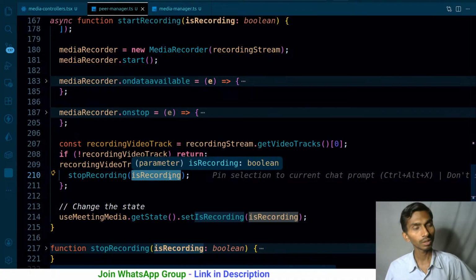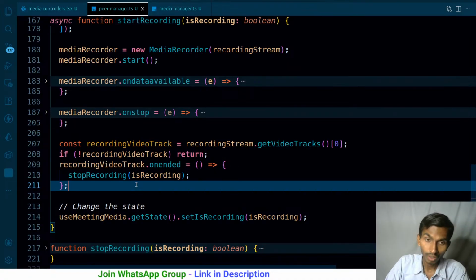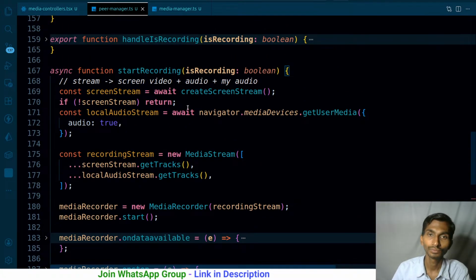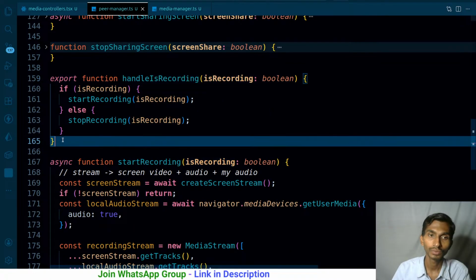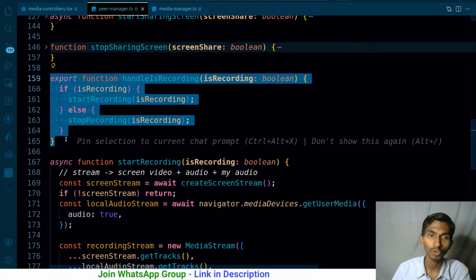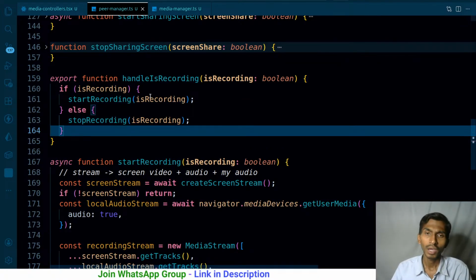Will it work that way? The value of the is recording. No, it will not work. Why? Because over here, in handle is recording, I'm getting the value of is recording initially. And this is just the opposite of the current one, if I'm not wrong. Just the opposite of the current one. I got it here. Great.